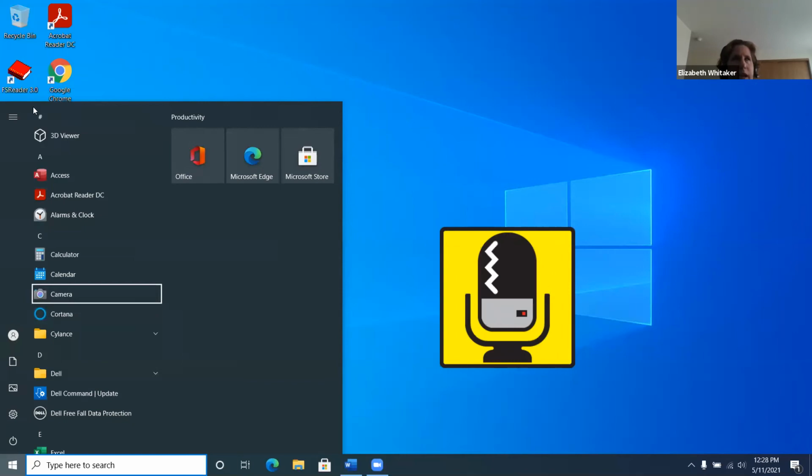It's just saying 3 of 5 because there are 5 here that begin with C. Cortana. D. Dell folder collapsed, 1 of 3. And here it said D, and it said Dell folder 1 of 3. So you could just use your arrow keys to find things there.